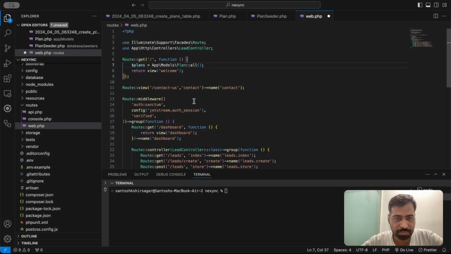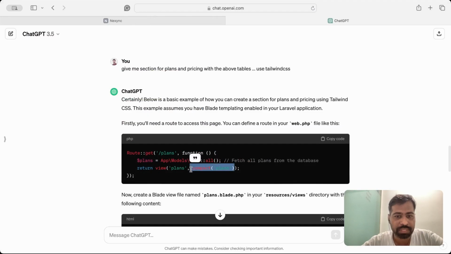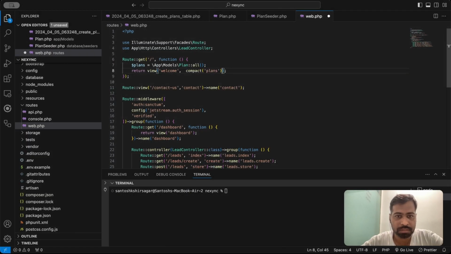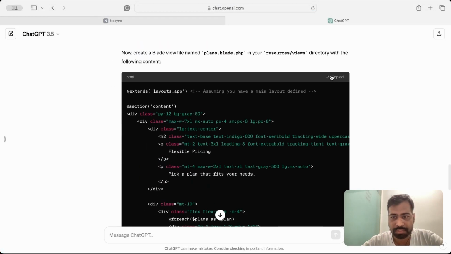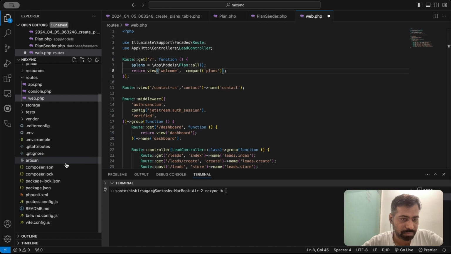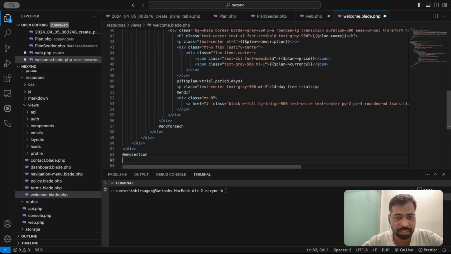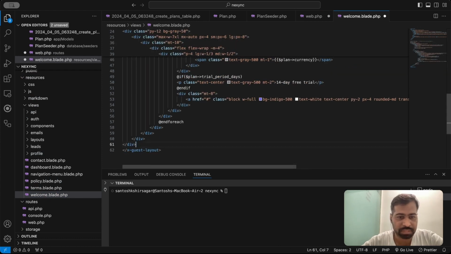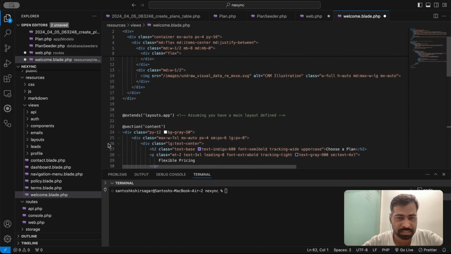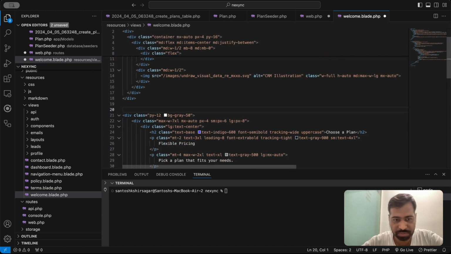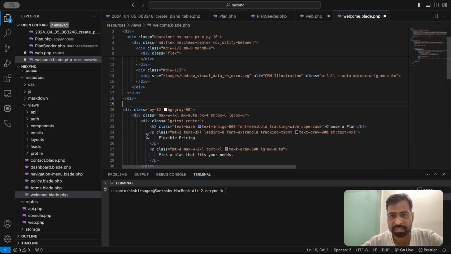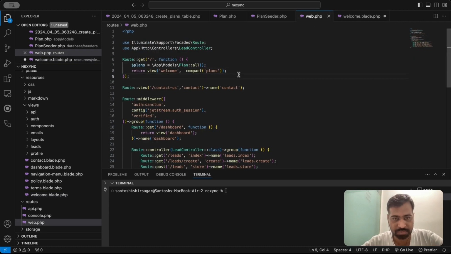So plans, app models slash plan, then all, then I will pass this compact plans. Then basically we'll use this one. So I will just copy this. I will go to the welcome.blade.php, resources views, welcome.blade.php. Here I will add that. I will remove this end section. This is the old syntax, means it still can be used, but I don't prefer that. I use component x hyphen and all these things. So I will just save this. So plan will come here.